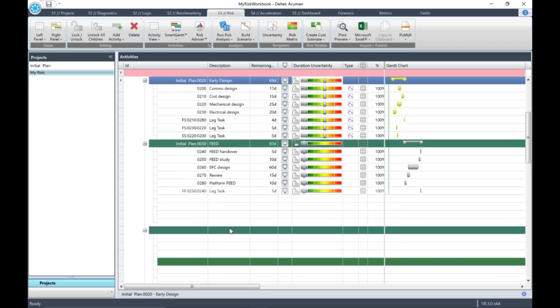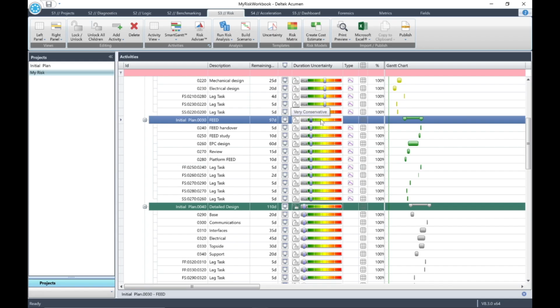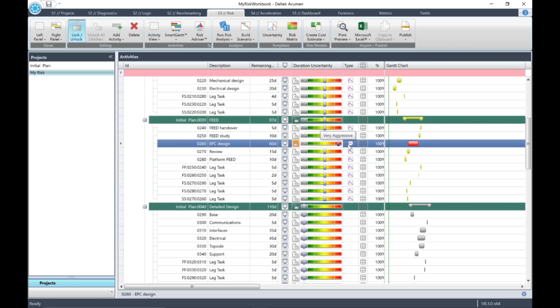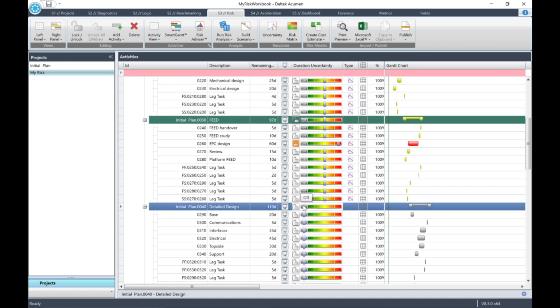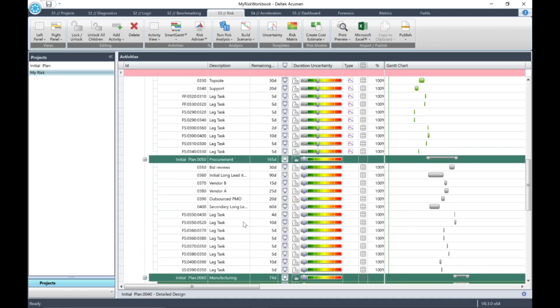Next, with the WBS element for feed, set its duration uncertainty to realistic. Then, at activity level, set the uncertainty for EPC design to very aggressive. It will become locked. Moving down to detailed design, set the uncertainty of the WBS header to conservative. Then scroll down to the Procurement WBS header, drag the slider to an uncertainty level of very aggressive. You'll see that the parent activity at WBS level and all of its children have moved to very aggressive.